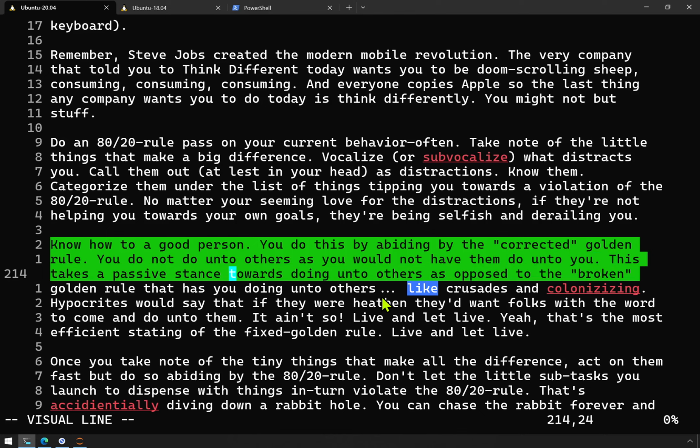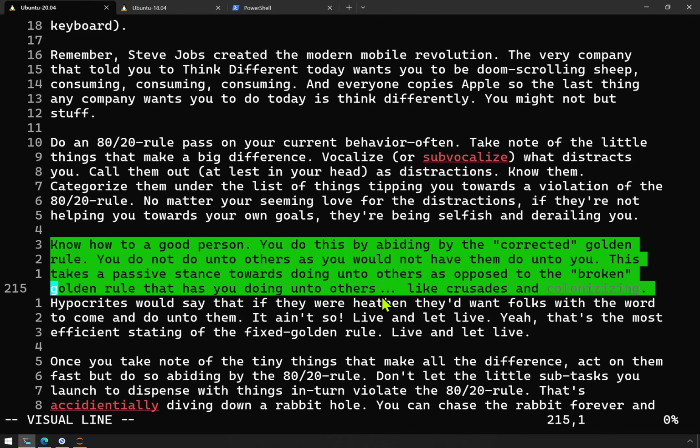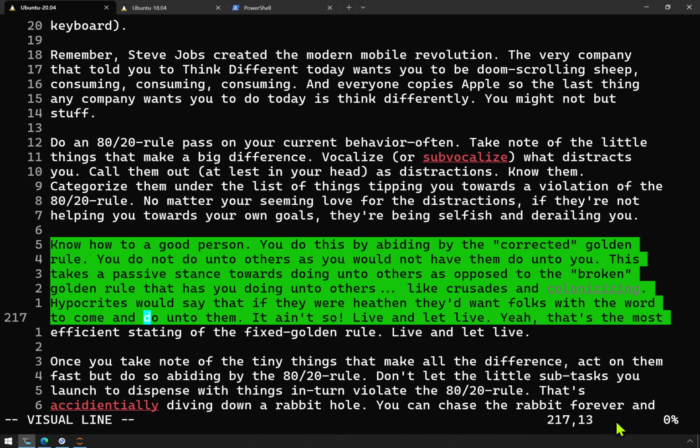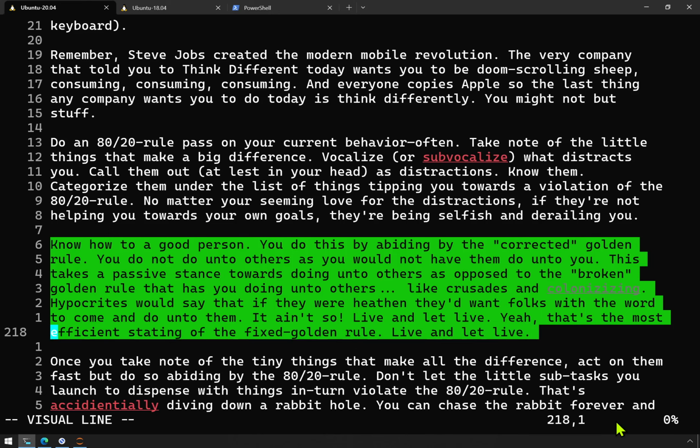This takes a passive stance towards doing unto others as opposed to the broken golden rule that has you doing unto others, like crusades and colonizing. Hypocrites would say that if they were heathen, they'd want folks with the word to come and do unto them. Yeah, right? That's what they'd say. I doubt that's the truth. It ain't so. Live and let live. Yup. That's the most efficient stating of the fixed golden rule. Live and let live.